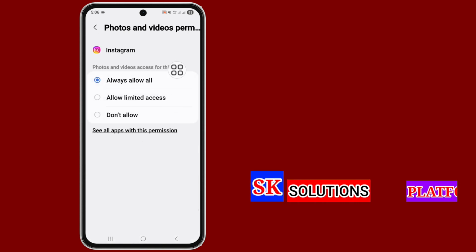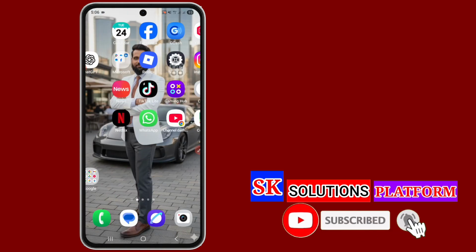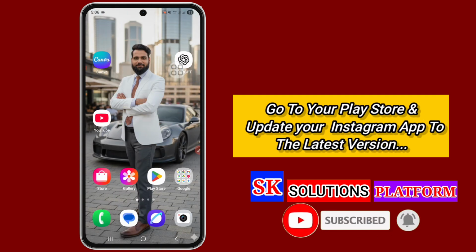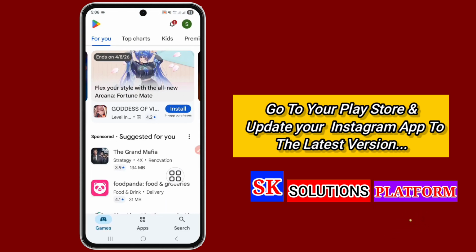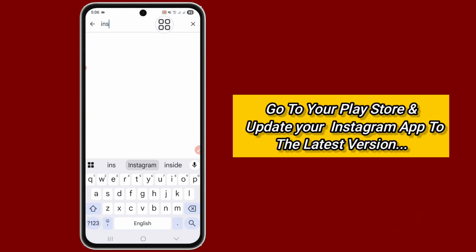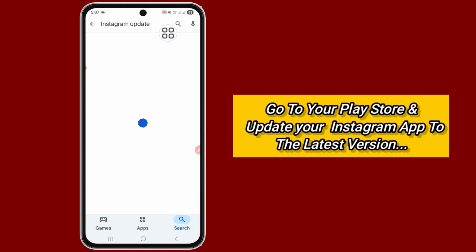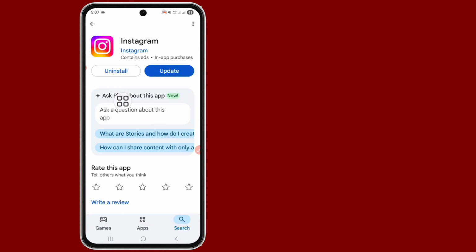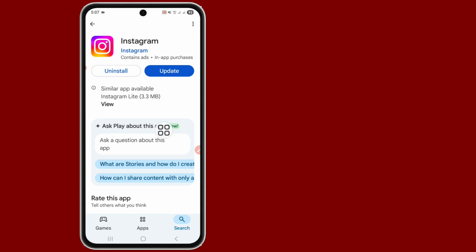Okay, always allow all. Go back to the home screen and go to the Google Play Store or App Store. Tap on the search bar, search for Instagram. Tap on Instagram update, check and update your Instagram app. My Instagram app is showing an update, and tap on the Update option.